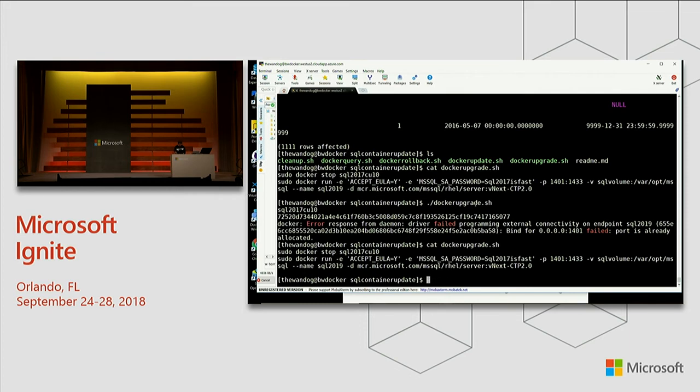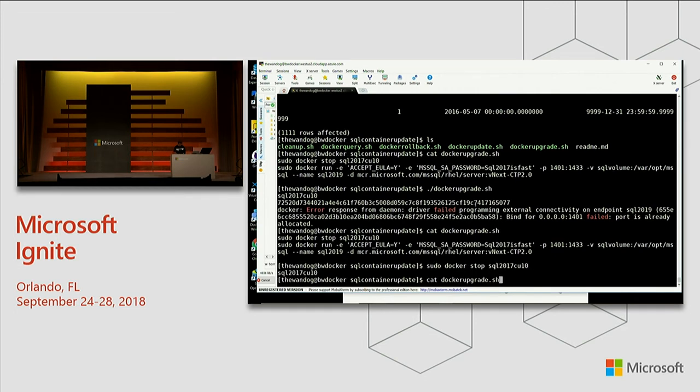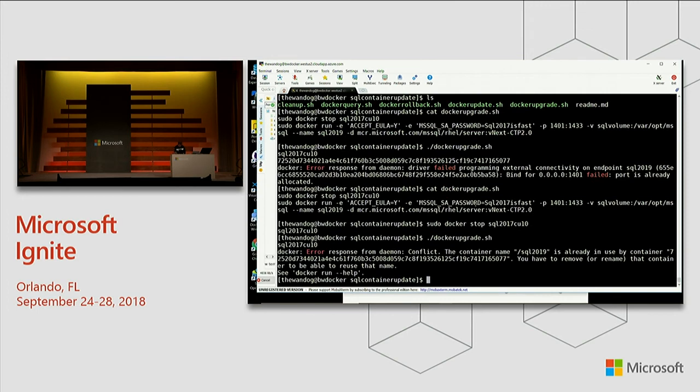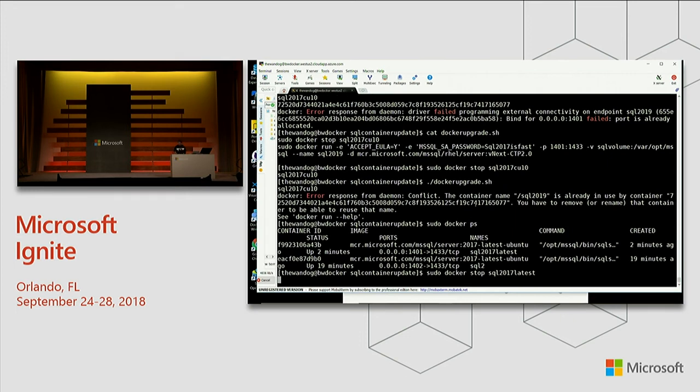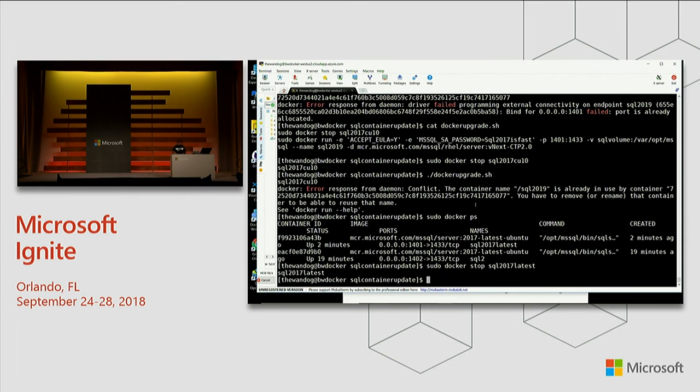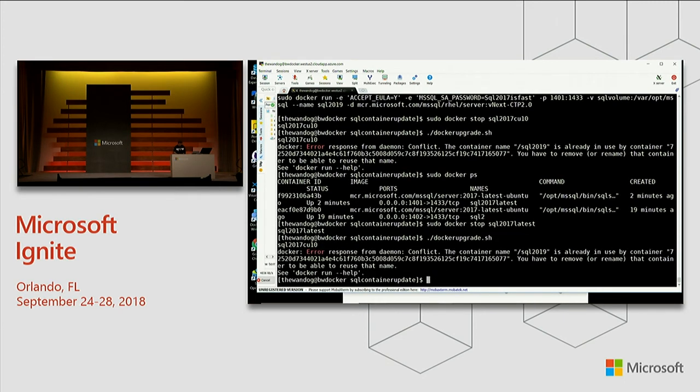So sudo docker stop SQL 1017 CU10. Okay. Sudo docker ps. Am I still using that port? Oh, yeah, I've got another one running here. Sorry. Sudo docker stop SQL 2017 latest. A few script bugs that I'll fix in the repo before I put it in the repo up there. All right, here we go. Oh, I know what the problem is.